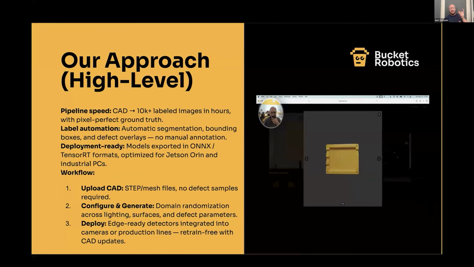Again, because we have invested so much into that synthetic engine, we also output the labels, which is a deeply important thing for our customers. And then finally, we do take it all the way to that next step, which is the deployable model. You upload your step file and then get an email back saying, hey, you're ready to run.